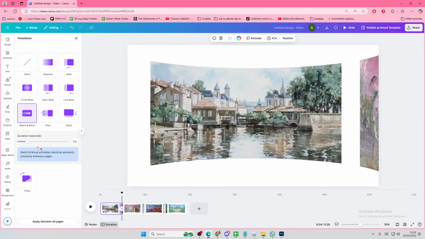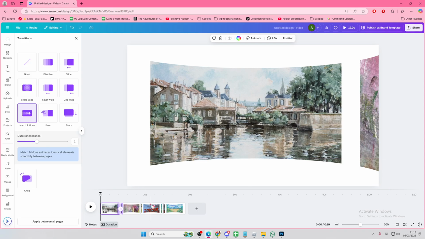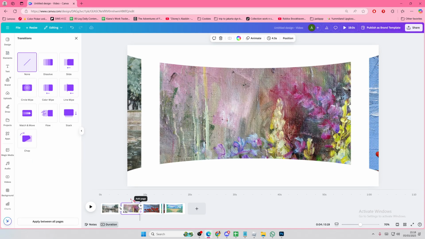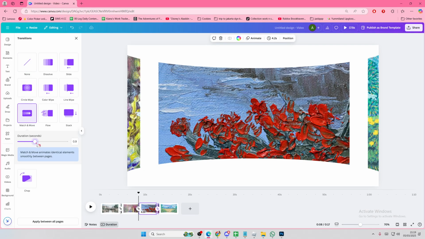You're going to add the match and move one. Make it around 1 second is good. And then you're going to add it again here. And then you're going to add that again here.